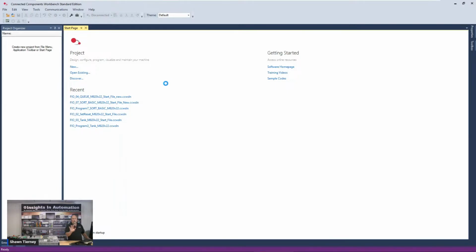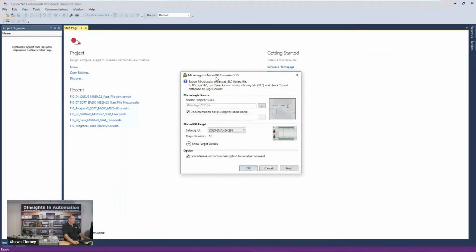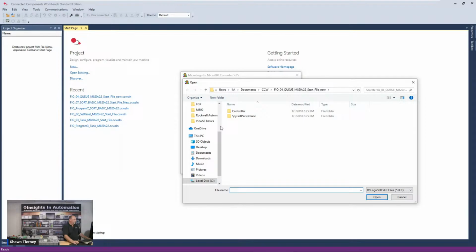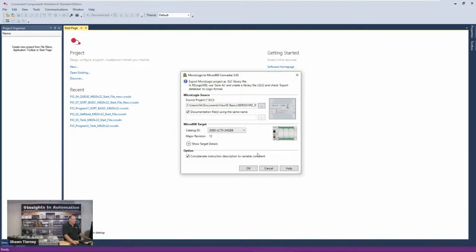If you guys can't hear me or you can't see me, let me know in the chat. But in any case, that brings up this little guy here. This is version 5.05. I'm in CCW version 22. It just happened to be what was installed. So let's go ahead and choose the MicroLogix file. I put it into Documents, VOC Basics. I have this checkbox checked because the files have the same name.